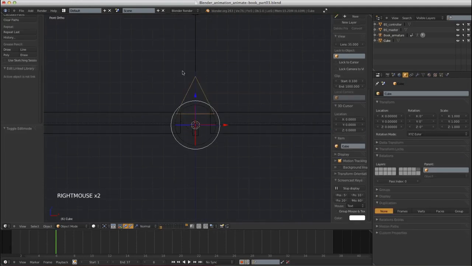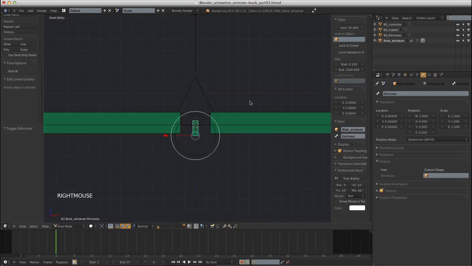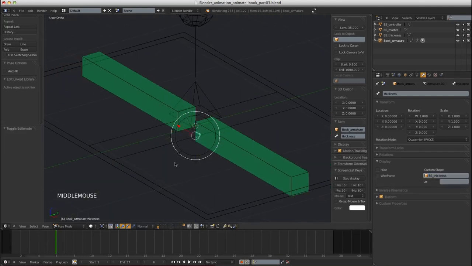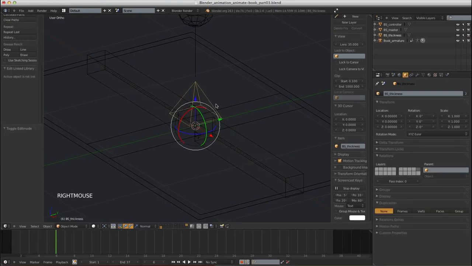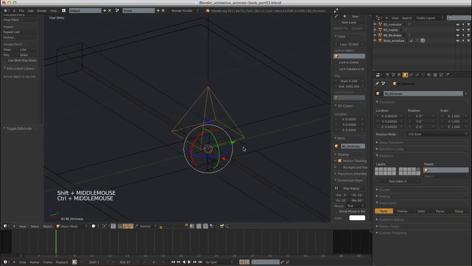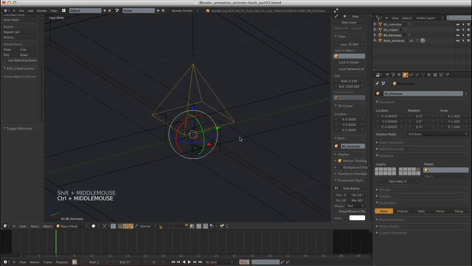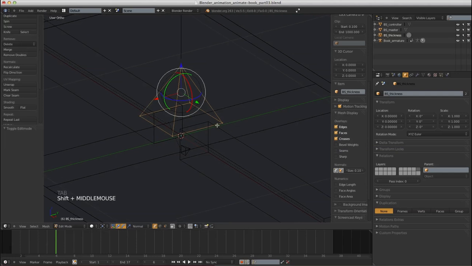With the cube selected, I'm going to rename it BS underscore thickness, because this is the bone shape for the thickness. We are going to select the thickness bone, and same here, select BS thickness on the custom shape. As you can see, it's still rotated, so I'm going to select my BS thickness and go to edit mode.